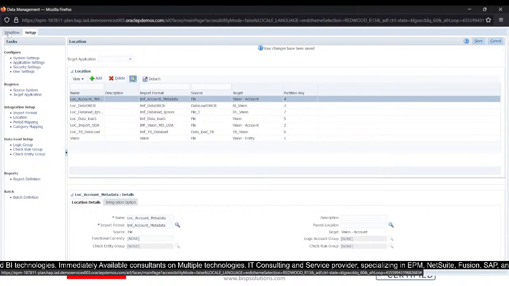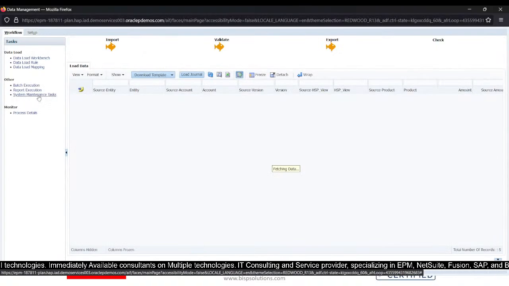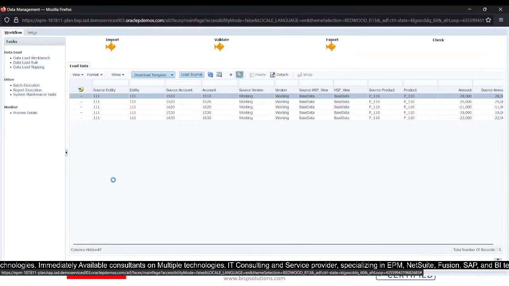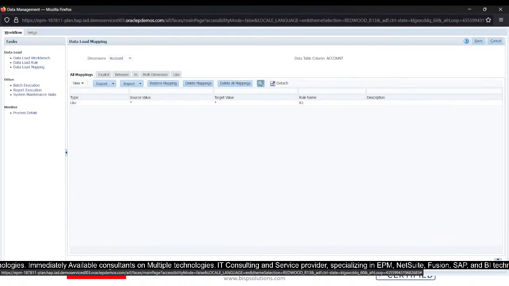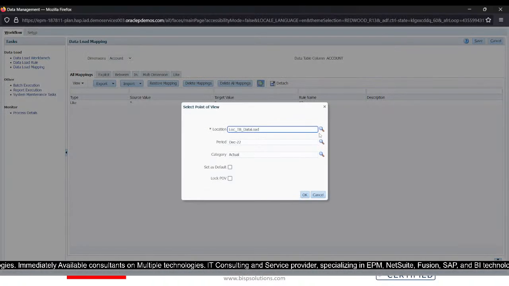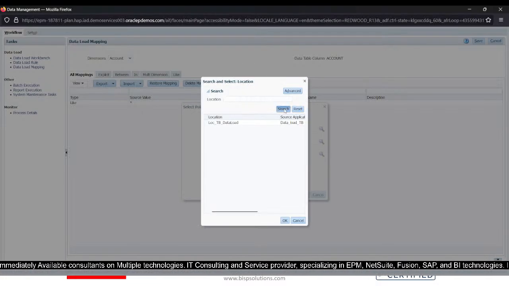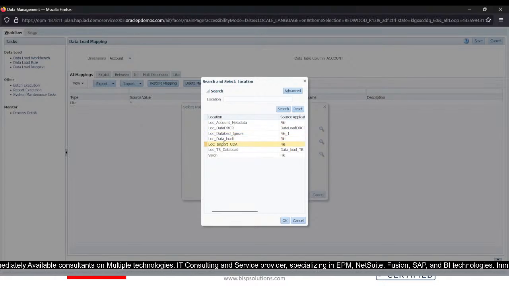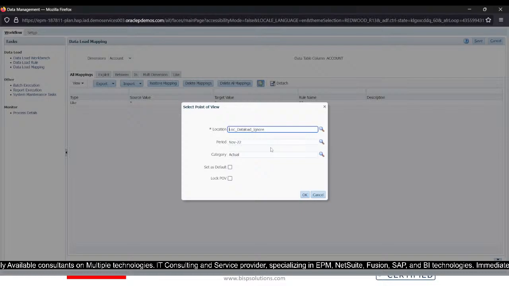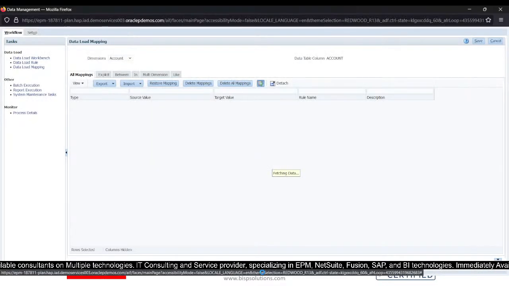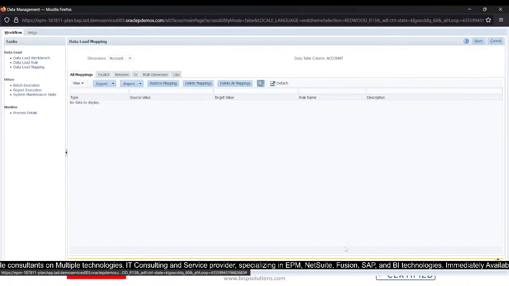Then I will directly move forward to the workflow, where I will select the data load mapping, and then I will select the location. Okay, so here I'm going to select the location as LOC underscore data load ignore, which is for the period number 22. Category is actual. Okay, I will click on OK after selecting this.